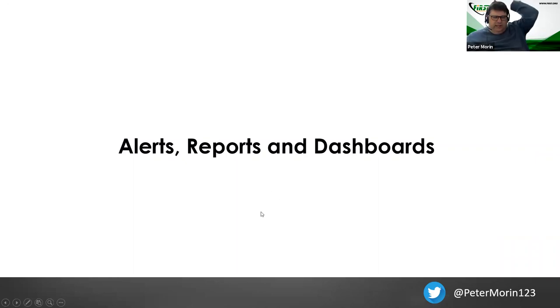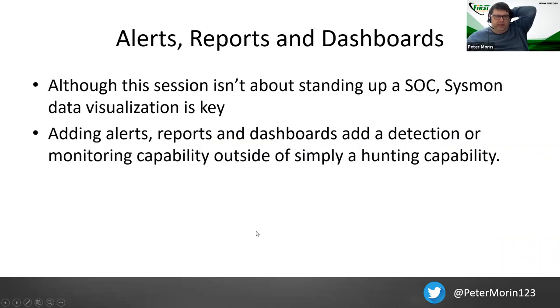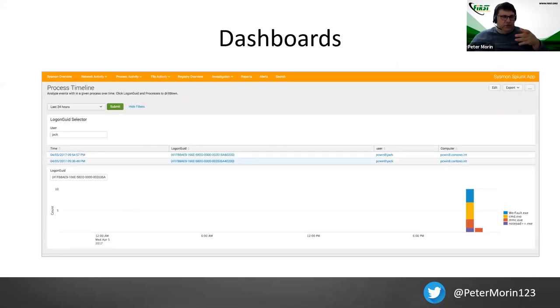Really quickly, alerts, reporting, and dashboards. The session's not about standing up a SOC, but data visualization is key, and adding alerts and so on is really important. I just wanted to show you this Sysmon app that OLAF created, which you can install very much like you're installing the Sysmon support in Splunk. This app provides all of the queries for you out of the box.